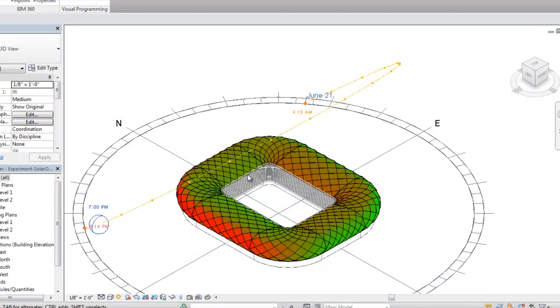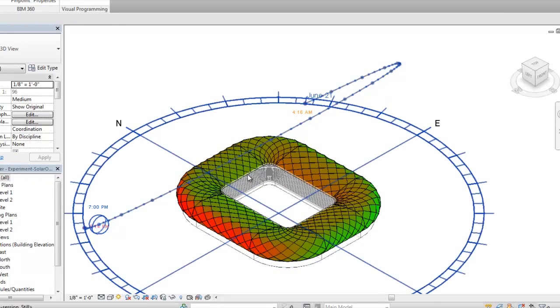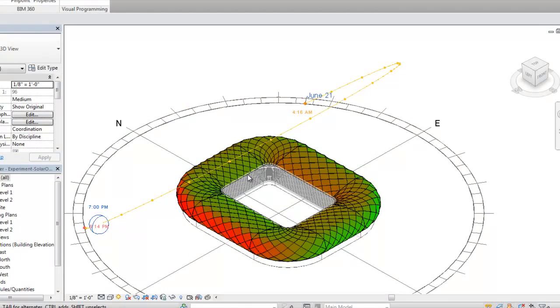This experiment is very useful as this can be used in preliminary design phase of building to reduce the overall solar heat gain.